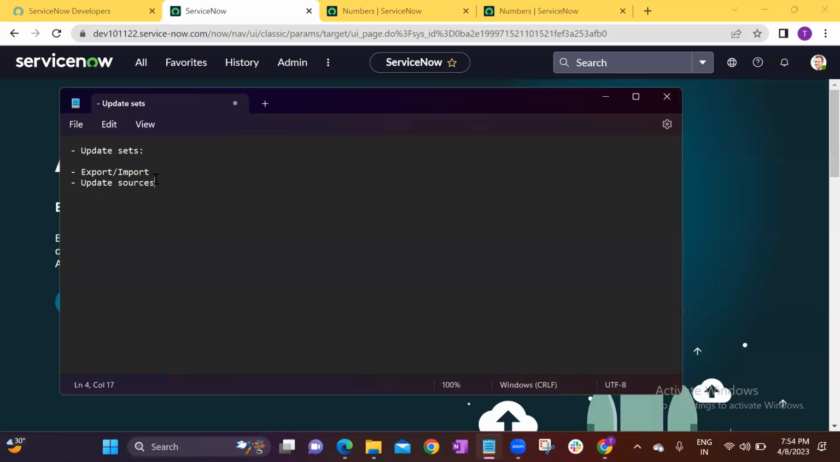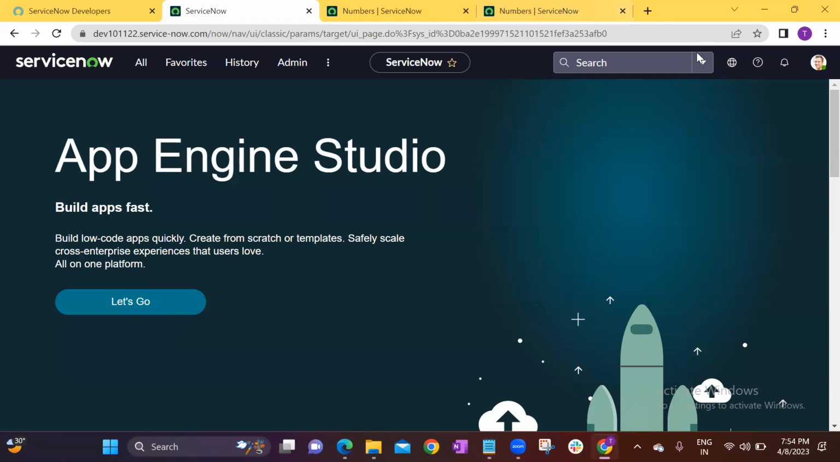So let's see how we can move the configuration. Generally, whenever you join a company and you are assigned to some project, you will get three environments like this. So you will get three environments. Let me show you one thing.